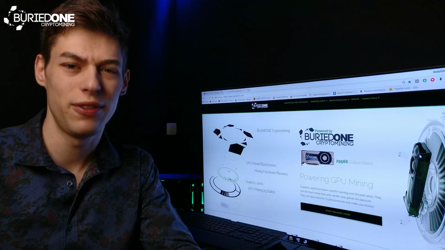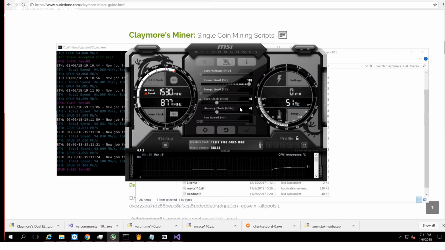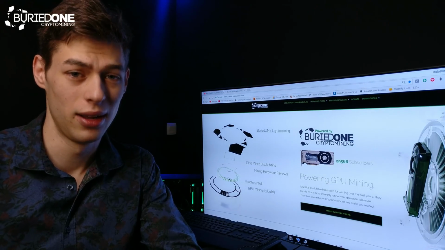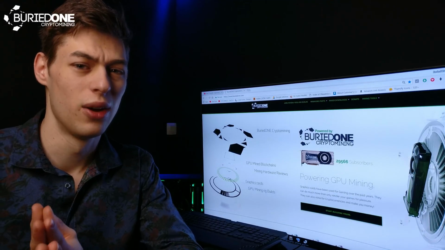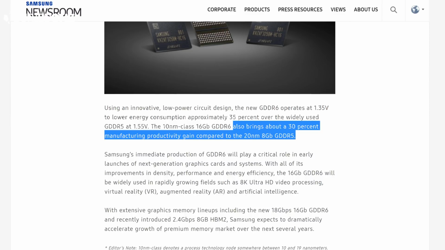If you see that a Tesla V100 has 900 gigabytes per second and it can do 94 megahashes per second, you can clearly see that the difference in bandwidth really does matter. But of course, they also think that these graphics cards will do way better in efficiency. It's actually 35% more efficient than before. So I could expect a hash rate of about 45 to 50 megahashes using about 120 watts on a system using the new GDDR6 memory.